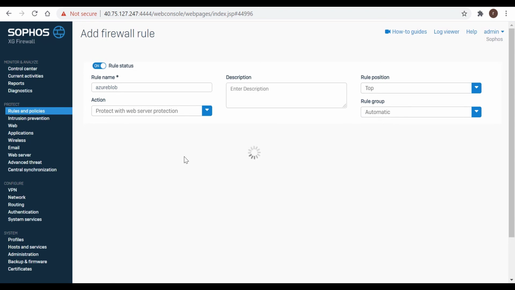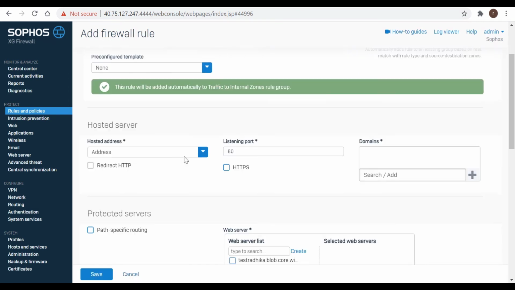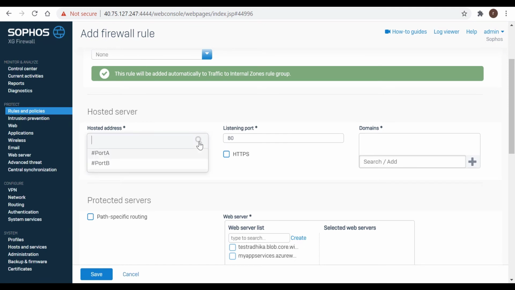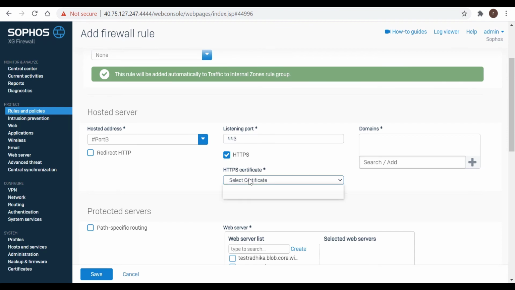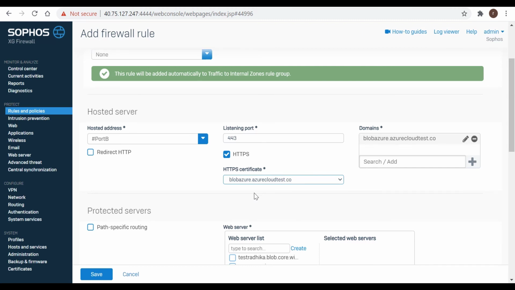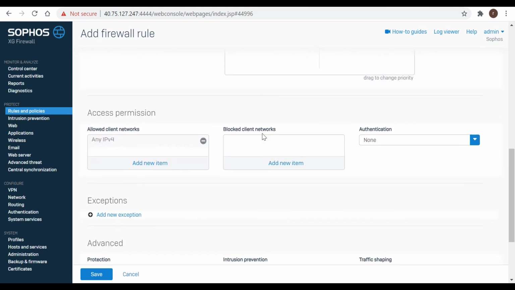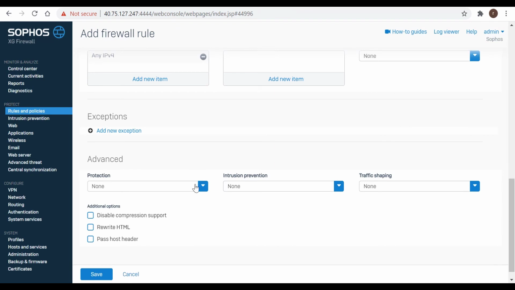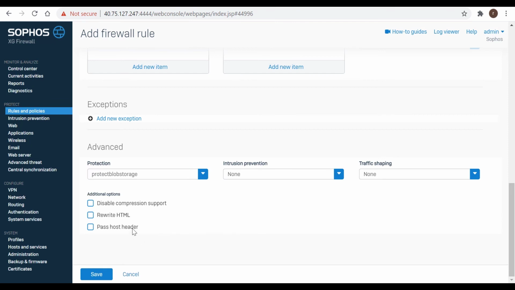On the same page, scroll down to the Hosted Server section and fill in the following details. Provide the hosted address as port B and click on the checkbox for HTTPS. Select the uploaded HTTPS certificate from the dropdown, which will automatically populate the domain name. Scroll to the Protected Servers section and select the web server profile we created earlier. Additionally, you can select the protection policies from the dropdown and click on Save to complete the firewall configuration.